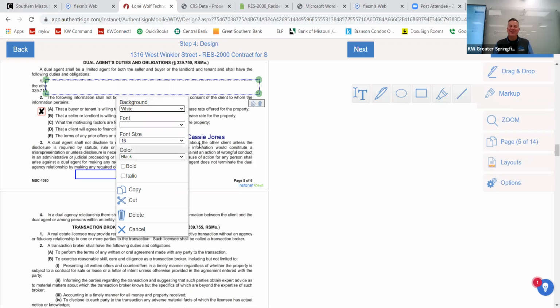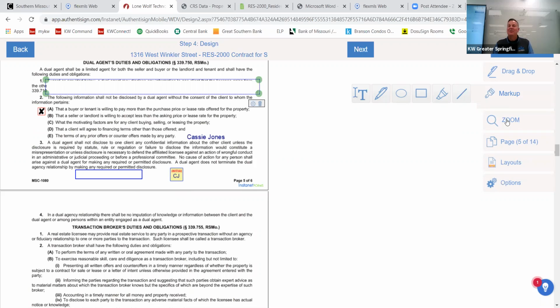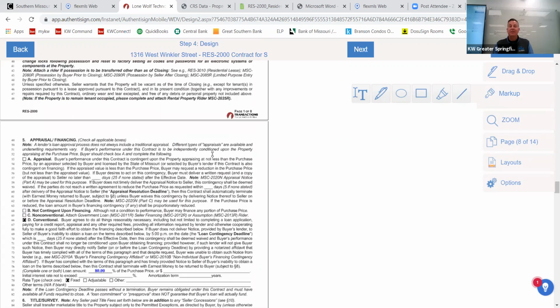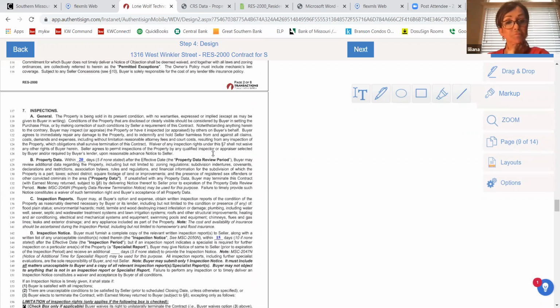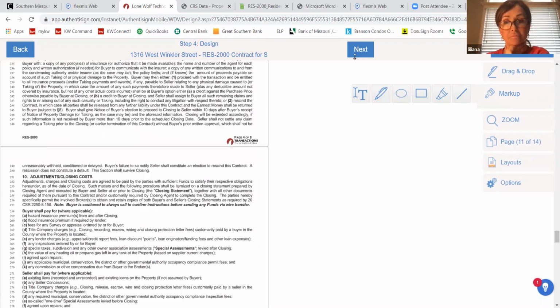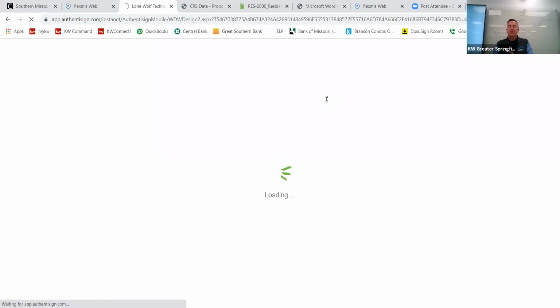There's all kinds of tools on this. Okay, Zoom just brings it in closer. This shows me where I'm at, but it just basically sets up everything for the signatures. And then I would hit send. And last chance before I send it to you, I could put in a message.